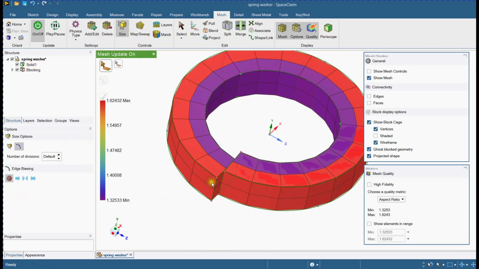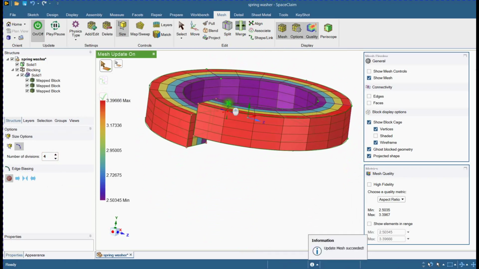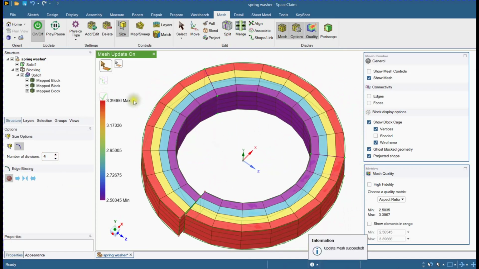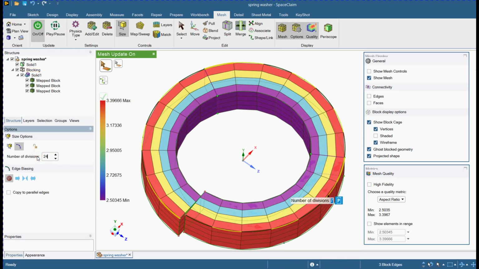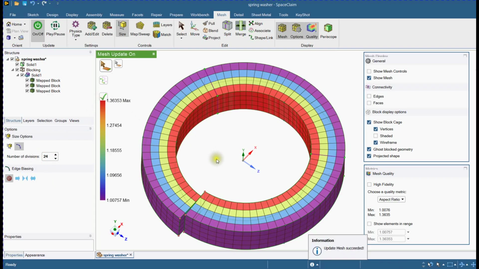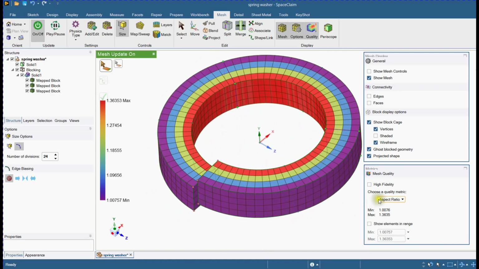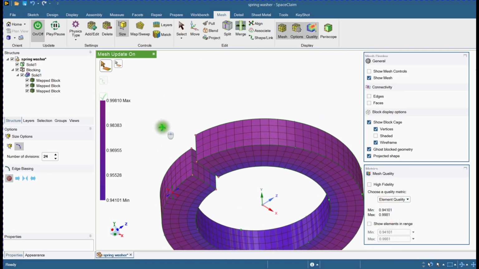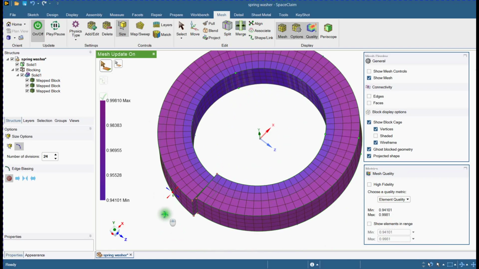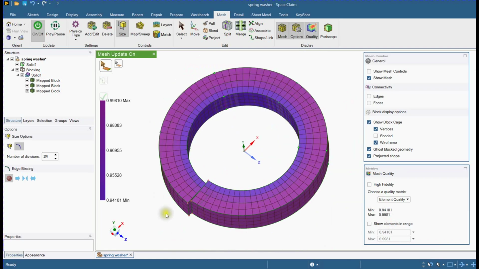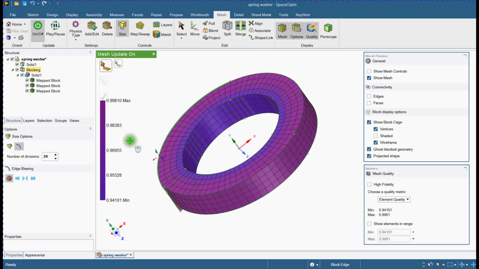Select size tool to provide edge sizing. Mesh will be updated automatically. This is how you can achieve hexahedral mesh for a spring washer.